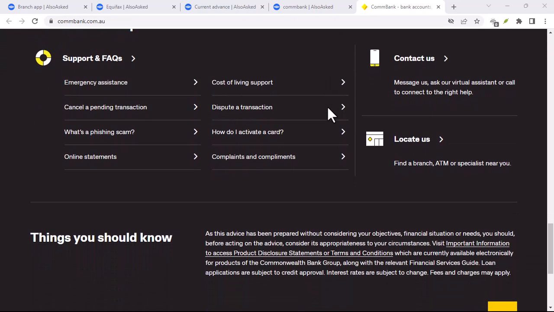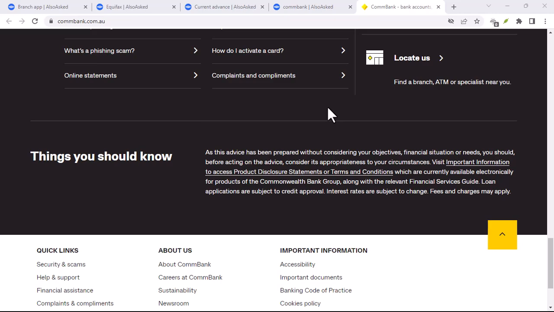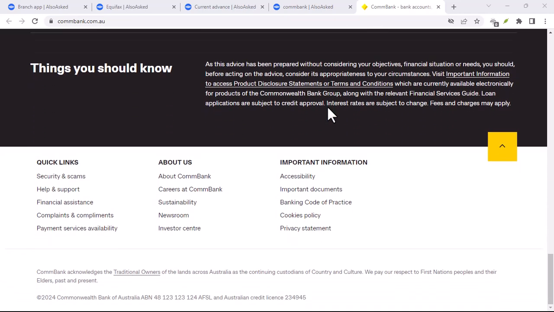If you are a new customer, you can apply directly on the CommBank website. You'll need to fill out a short application form.